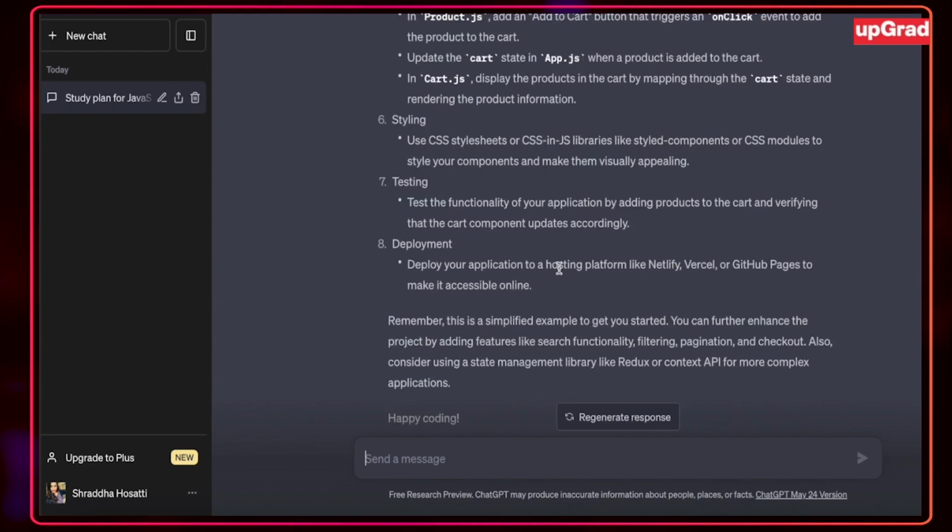So the entire response that you want to get out of ChatGPT depends on the input that you provide to it. So this was about creating a simple study plan using ChatGPT. It's not perfect, definitely, but it is a pretty good plan. This was one of the ways you can use ChatGPT to become a versatile developer.